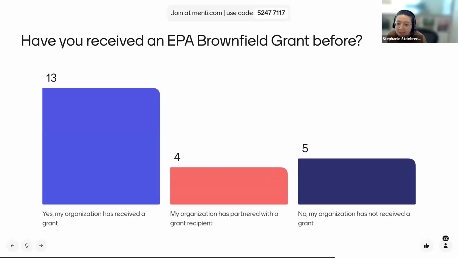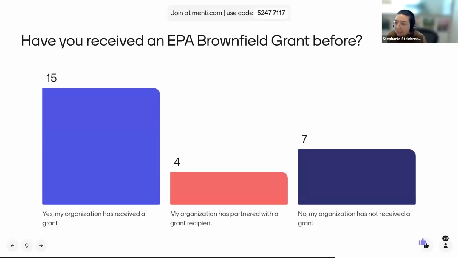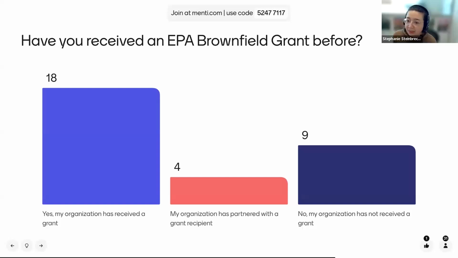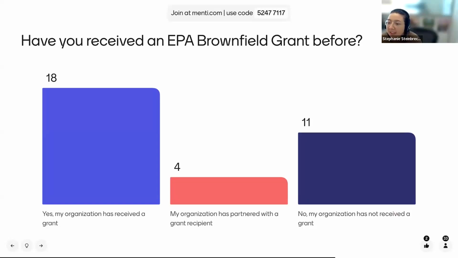All right, so you have lots of organizations that have received EPA Brownfields grants before. That's awesome. Then also some partners. Very cool. Well, it sounds like you all have different kinds of experience with EPA Brownfields grants, but we'll get into it a little bit more. Awesome to see that many of you have received grants in the past. Many of you, the majority of you, but lots haven't as well. Cool. All right, looks like it's stabilized, Devin. So should we move to the next slide?